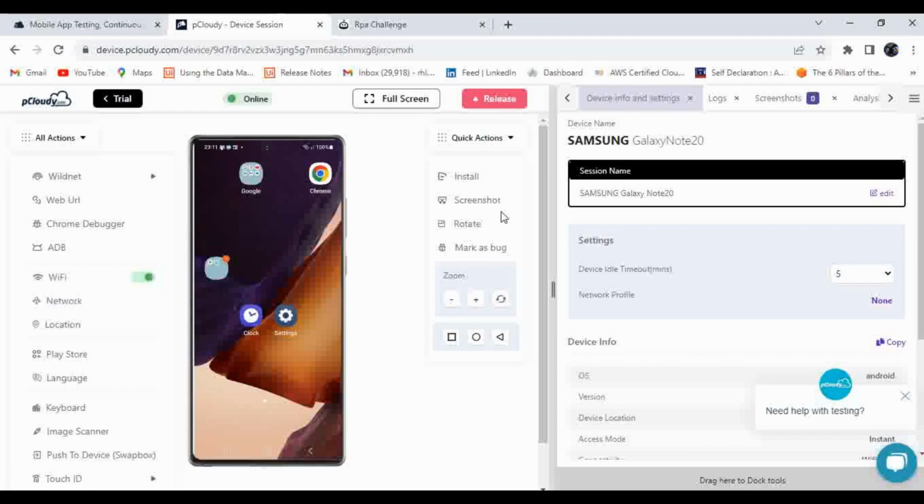Then it will get released, and here you can get the session name and the different settings of the particular device. For example, if you want to set the idle time to more than 5 minutes, you can set it, and if you want to set something for the network profile, you can set that also.